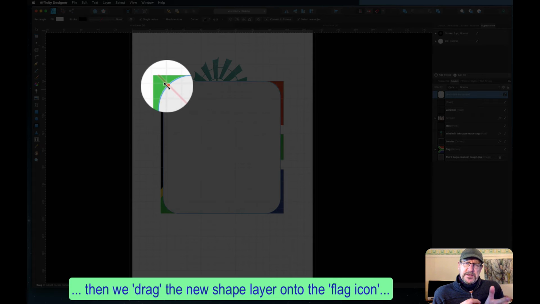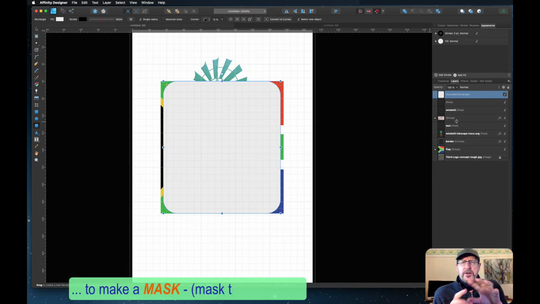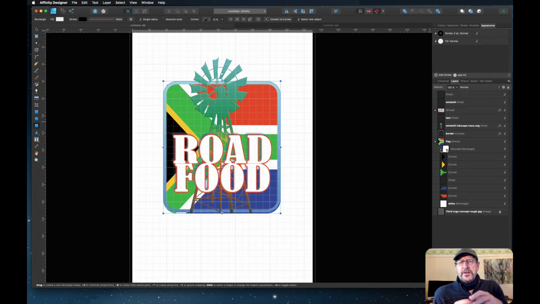Creating a mask in Affinity is quite different to Illustrator. Here you create your shape in a layer and then you drag that layer or the icon on top of the icon that you want to mask.